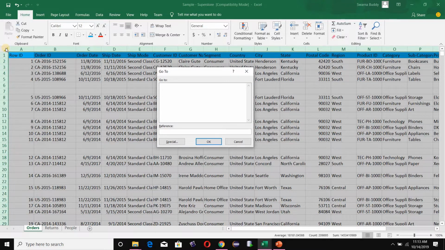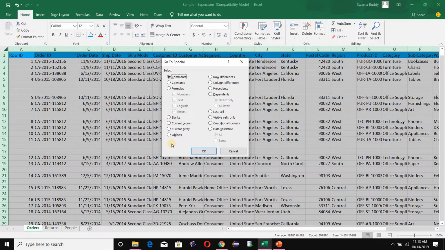When you click F5, you will get this pop-up window with the Go To option. Just go to the Special button and click it. Here you can find one option called Blanks, which is a radio button. Just select the radio button and click OK.